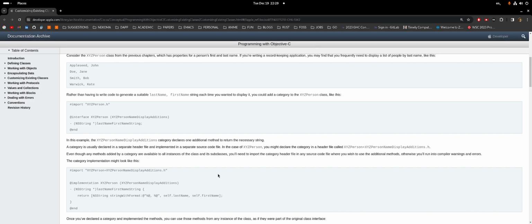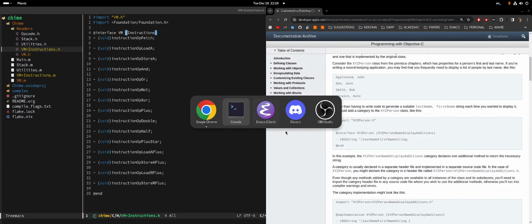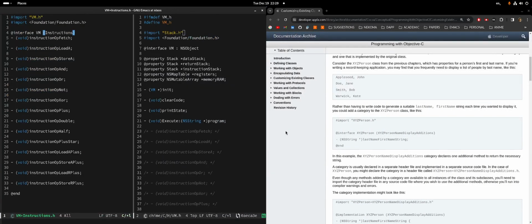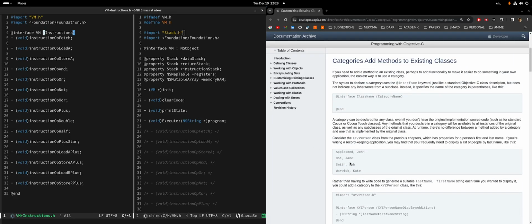No, I don't know about any, but F# certainly is easy. In this example, the XYZ additions category declares one additional method to return the necessary string. Okay, that's exactly kind of what we want, right? I really wanted to have the name of the file at the top here. Anyway, this is the XYZ person class from the previous chapters.